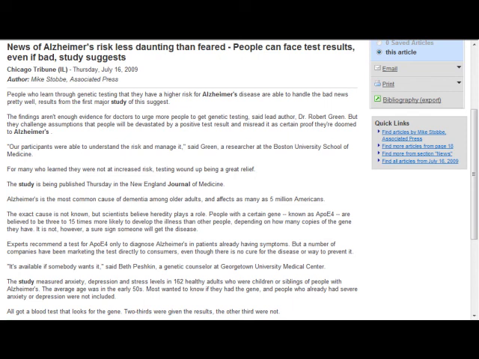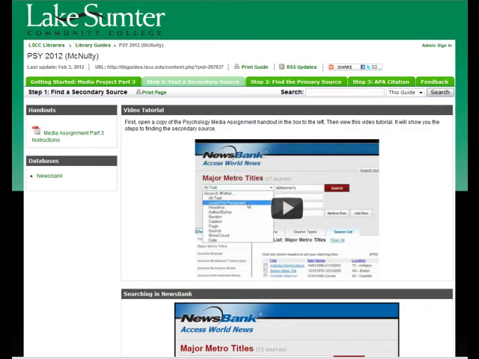find the primary source. Follow the steps we just discussed to find your secondary source article. Once you find an article, go to the Step 2 tab to learn how to find the primary source. If you need help at any time, ask a librarian.